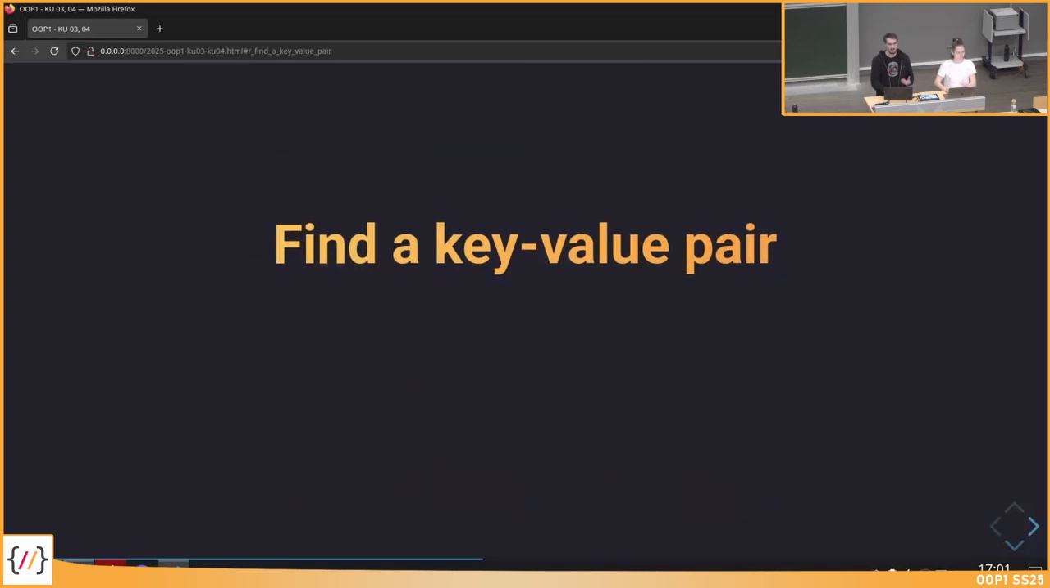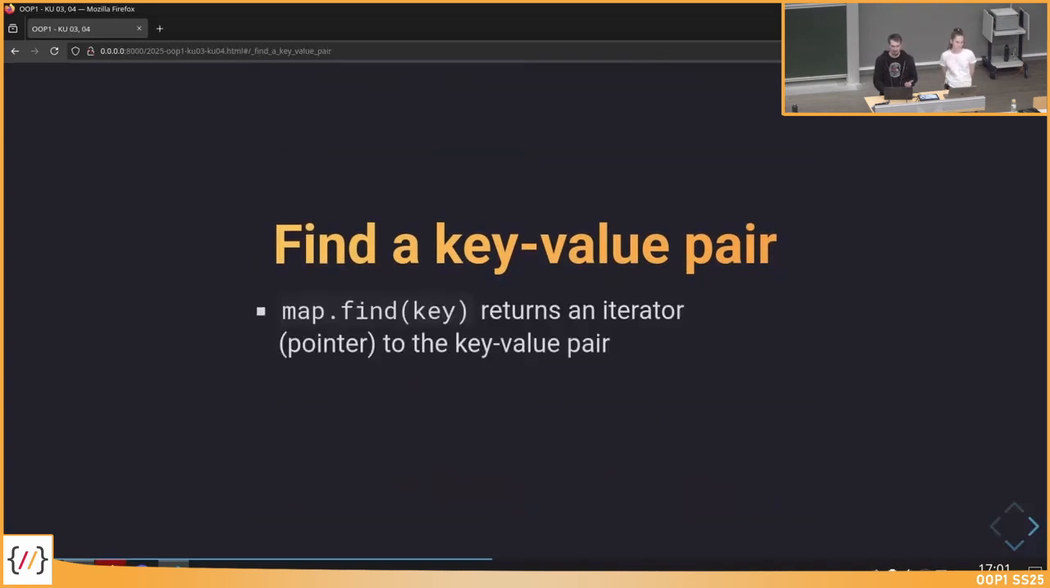Okay, now how do we actually find a key value pair in this map if we don't know if it even is in the map? There's again a conveniently named method named find, which you can pass a key to, and this gives you an iterator. Well, I think you may not know already what an iterator is, but you will learn that later. For now, you can just think of it as sort of a pointer to a key value pair which you could dereference to get your key and value, with which you can work.